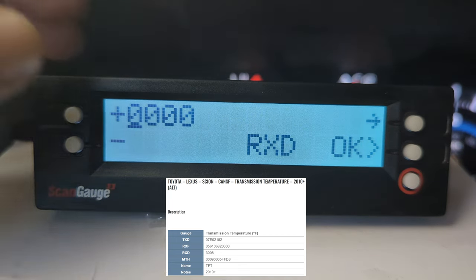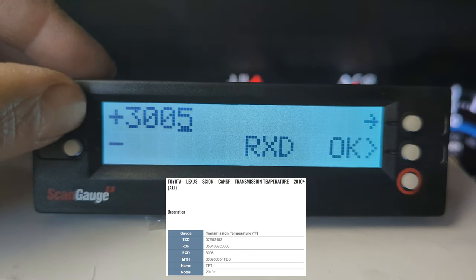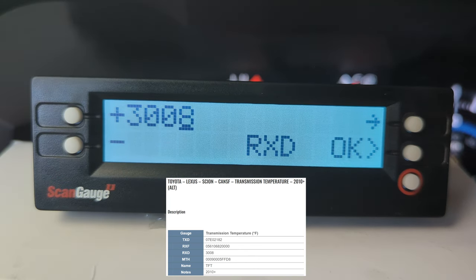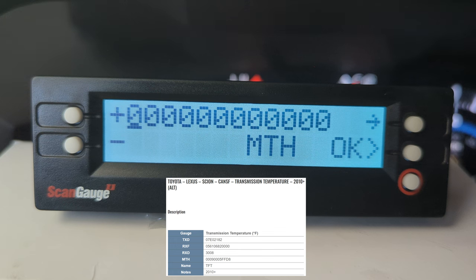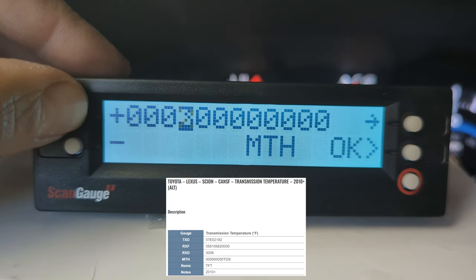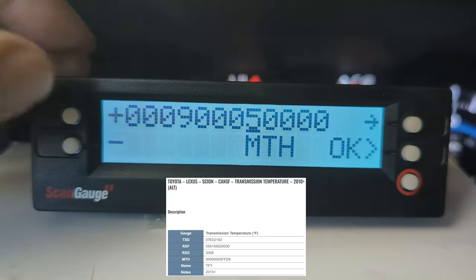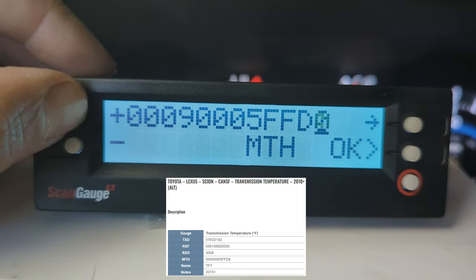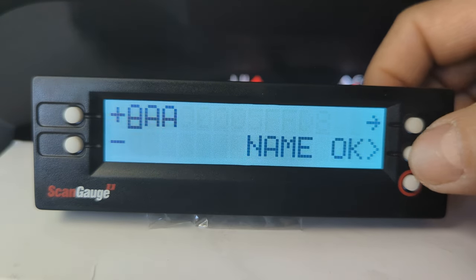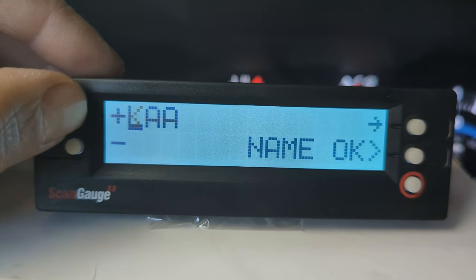That's a 4-digit code, which is 3008. 008. I will press OK, and then the next code here will be MTH. So I have 000. My fourth digit is a 9. I'll press OK, and then it's going to ask for a name. So we're going to name it TFT, which is Transmission Fluid Temperature.